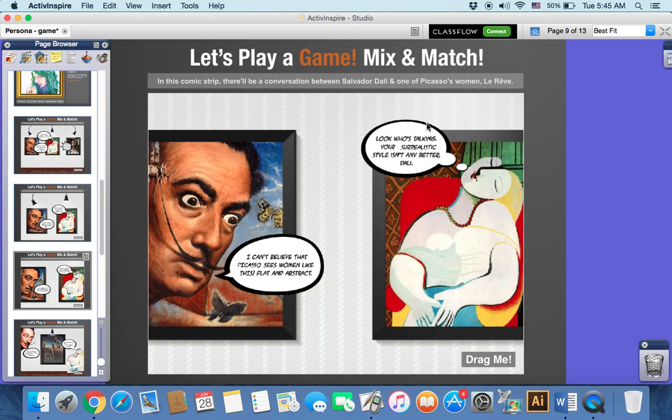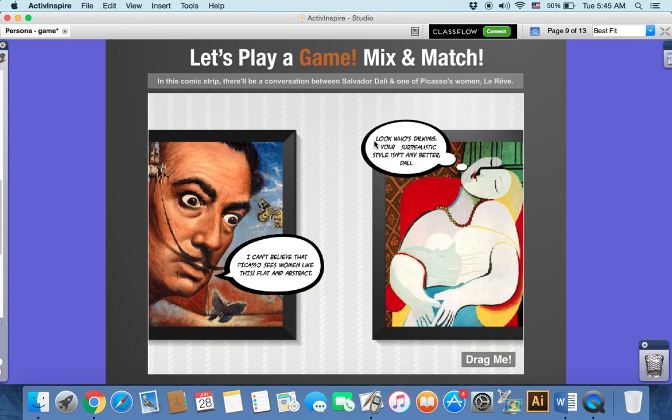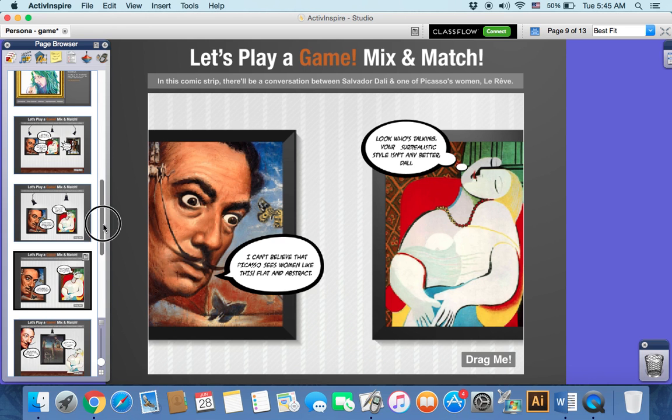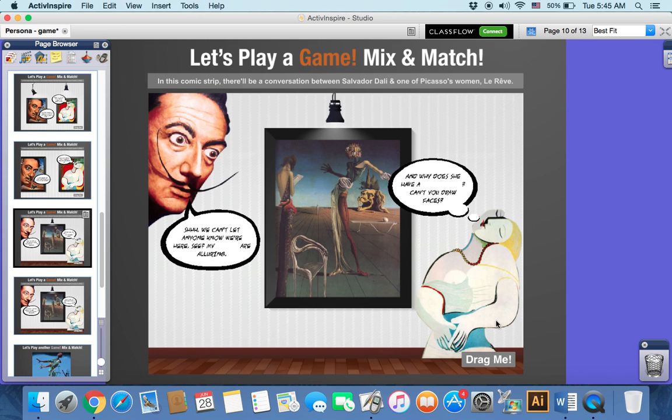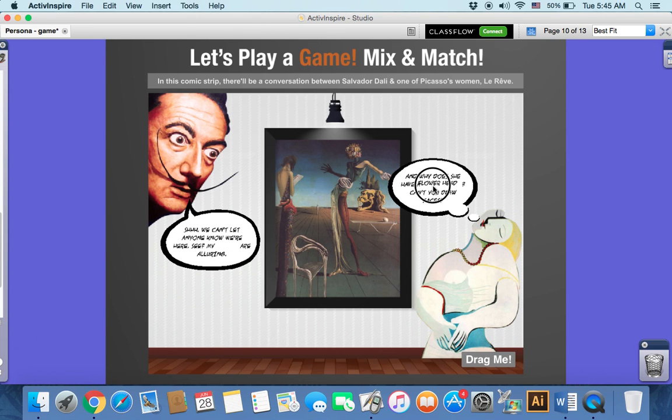Okay, so here, as we can see, there are characteristics of each of Dali's and Picasso's paintings. Let me put the words first. A flower hat, it's here, and woman.